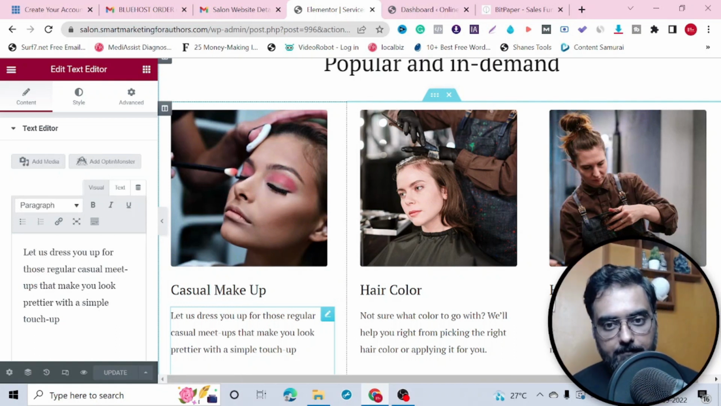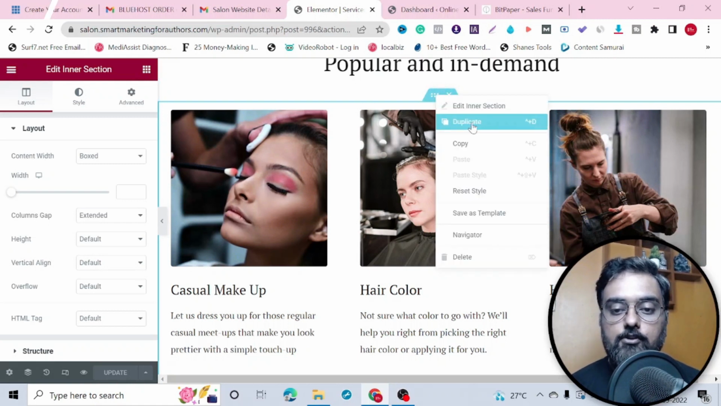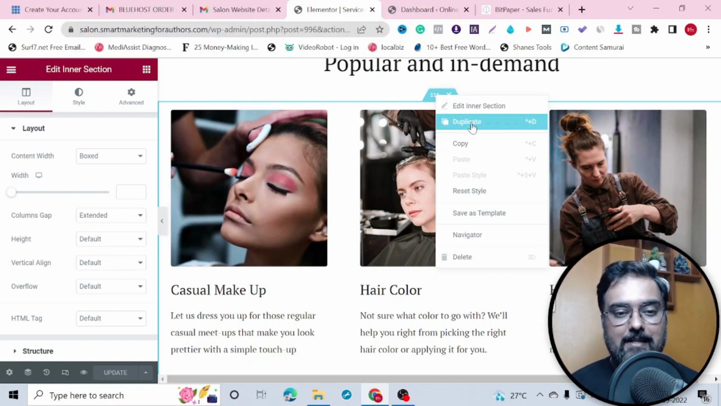You can even go on and add a new service. All that you need to do is duplicate this. So for that, you need to go over to these dots over here, right click, and then click on duplicate. So this structure would be duplicated as many times as you want to. That's how easy it is.